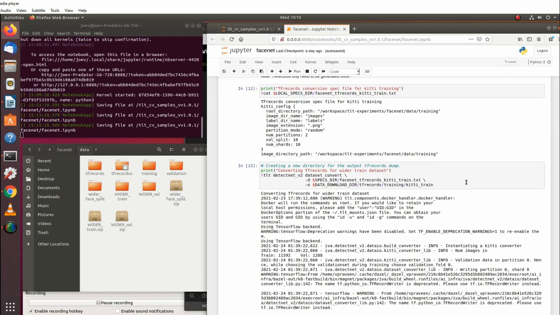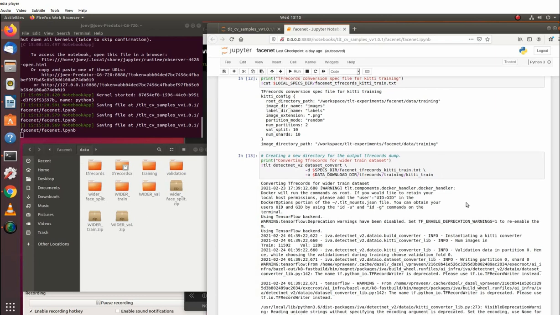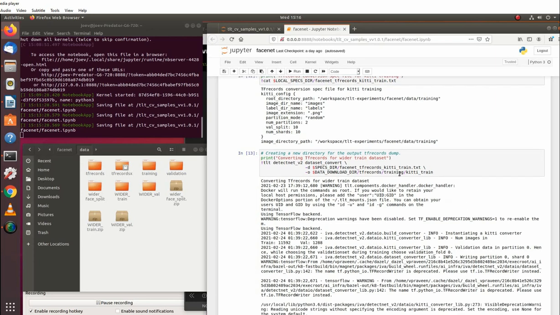So once you run this, it'll do all that stuff. It'll do the split and the training, the face split, and all that. And then it puts them all back in this data folder. Turns them into TF records.